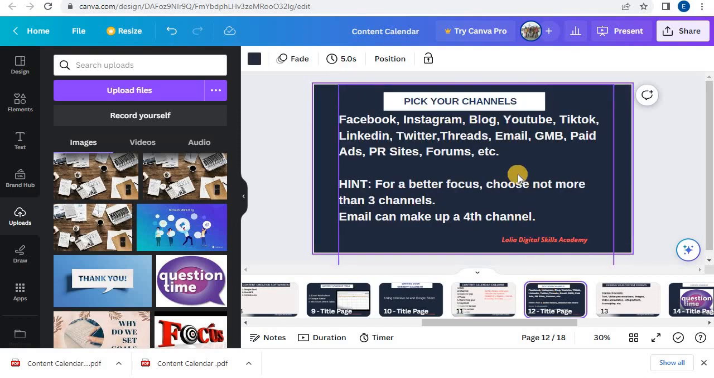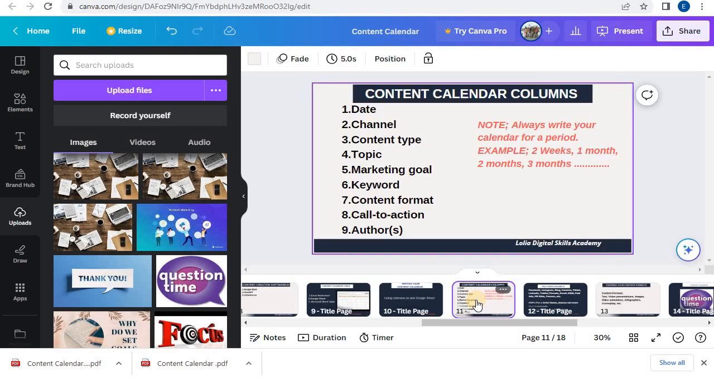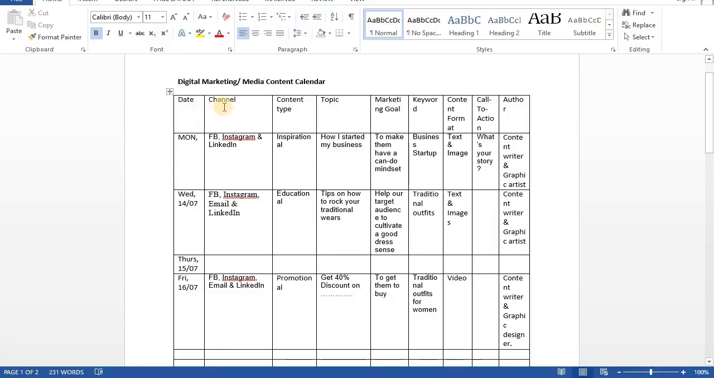Now, pick your channels. Let me explain this a bit. The dates. Here's the date. So you can see the date, and the channel you will use. Is it Facebook? Is it Instagram? Is it LinkedIn? There are so many channels you can use for your content calendar. It depends on the channels you're using.